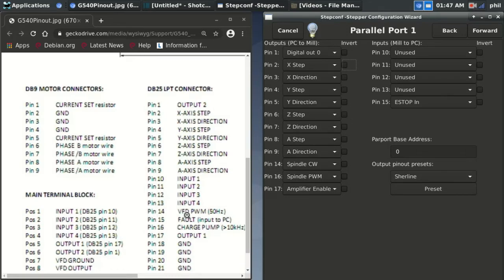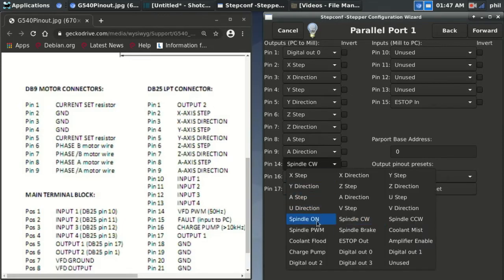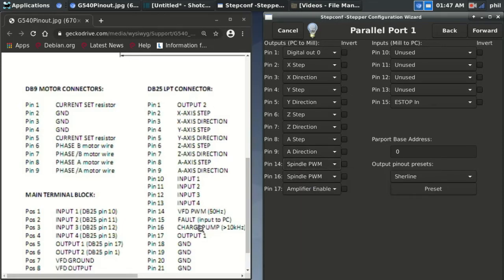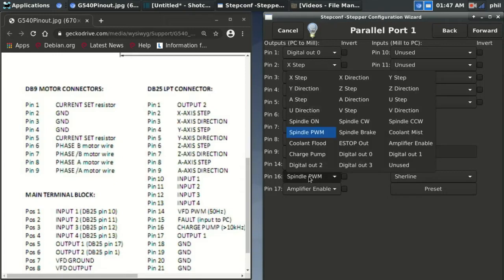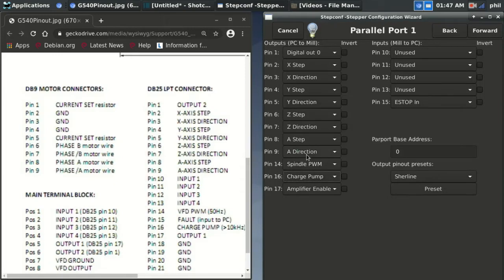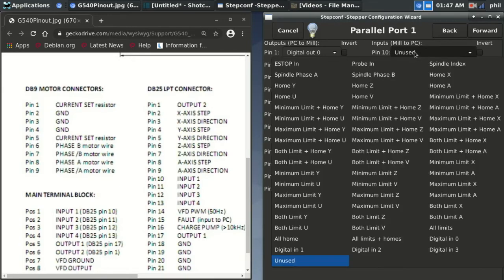Our pin 14 is actually our PWM signal, so we'll set that to Spindle PWM. Pin 16 is our charge pump. And then pin 10, 11, 12, and 13 are our inputs, and we can use those for homing switches, limit switches, probe input, things like that.